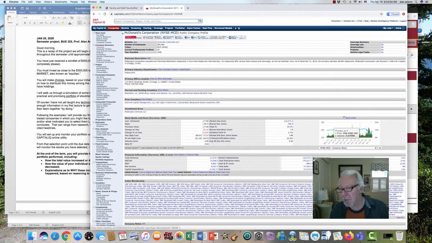How much do we want to buy? Well, you can't buy 1,000 shares. You'd be putting too much of your money into it. How about 400 shares? Let's see what that does for us.